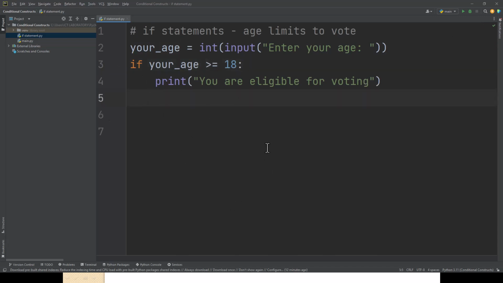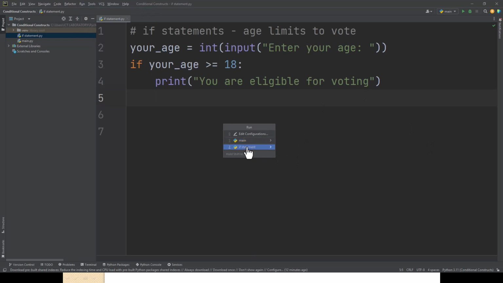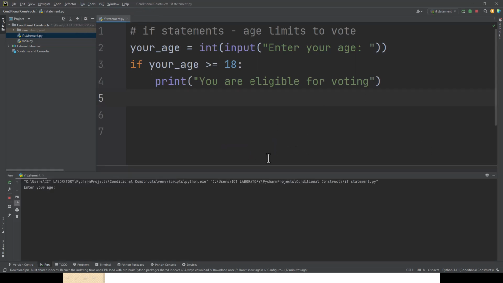As usual, when you are running the first file, you click on run and then run again. Then you select the file to run. So we are running the if statement. Here it's asking me to enter my age. So let me say 20 and press enter. After putting it, the condition is true. Therefore, it prints out you are eligible for voting because 20 is greater than 18.